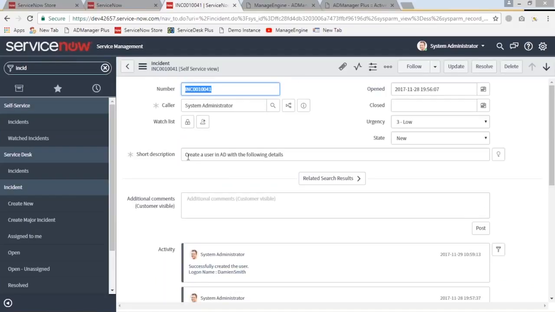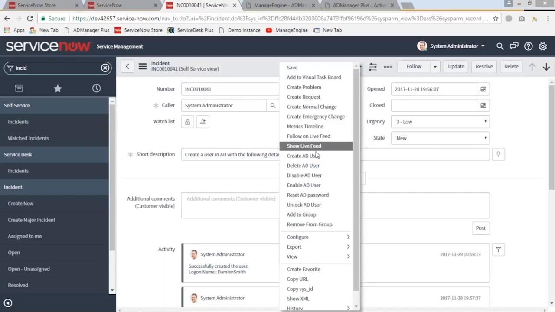All right, so I've got an incident for user creation. So all I got to do is, it says very clearly, create a user in Active Directory with the following data. When I right click, I'm able to see a list of newly added Active Directory management actions. And how has this been possible? How did the administrator or the help desk get hold of these actions? That's because we just integrated ADManager Plus with ServiceNow, and we enabled the service catalog as well as the AD plugins for the administrator. So we're able to see all these relevant management actions.